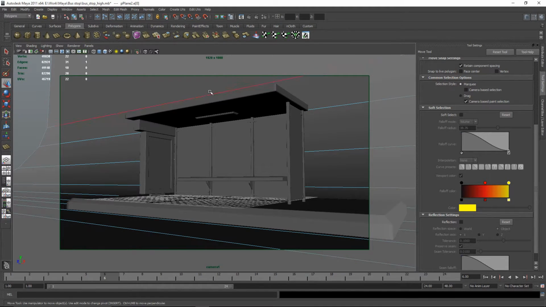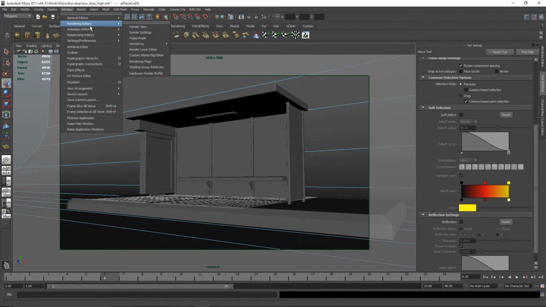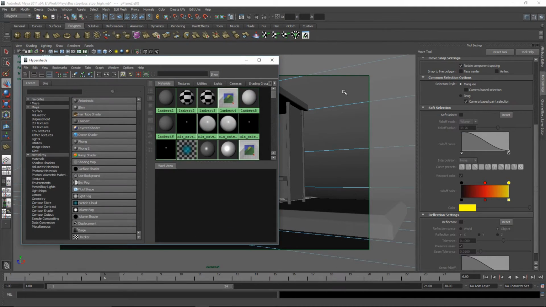And what we do now is just go to Hypershade, Window, Render and Editors, Hypershade. And we want to find Surface Shader. So just click your middle mouse and drag it into your work area. And another thing we want to find is the Ambient Occlusion.